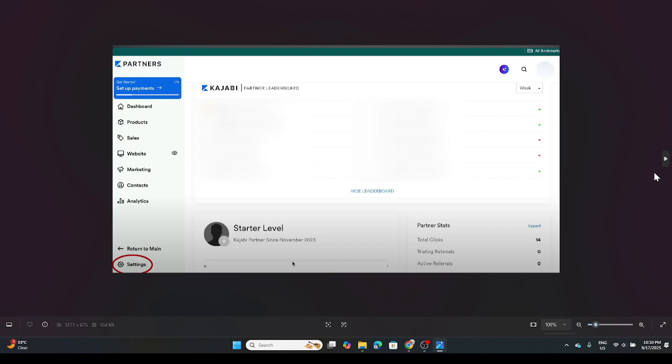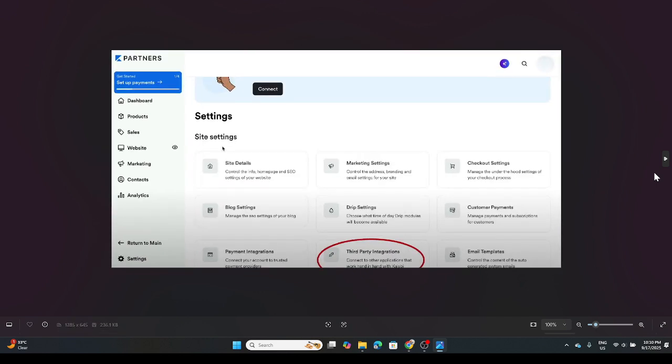After clicking settings, scroll down to locate third-party integrations. This section is dedicated to connections with external tools and services that enhance your Kajabi site's functionality. Click on this option and you'll discover a variety of other platforms you can connect with Kajabi.